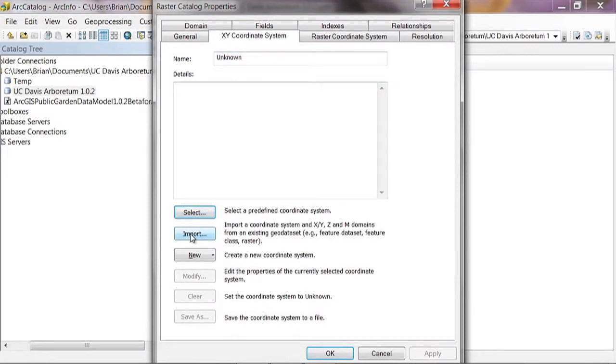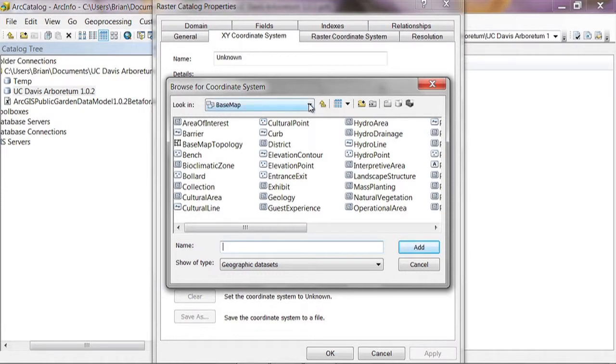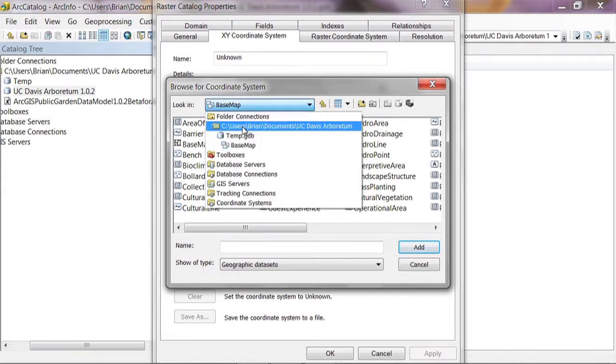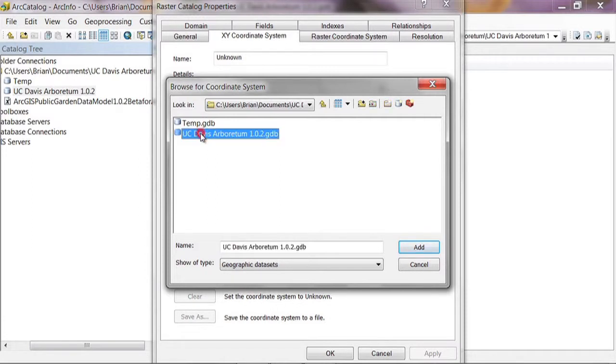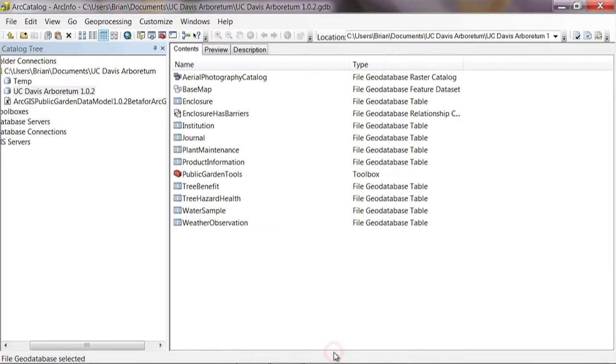So what we can do now is just hit the Import button and import the coordinate system from our base map feature data set that we've already assigned it to. So from the drop down, select our folder connection to the folder we're working with, go into our new geodatabase, select base map, and hit Add, and you'll see all that information gets copied in. Go ahead and hit OK. And now we're all done getting the data model installed, and we're ready to take a little bit of a tour of it.